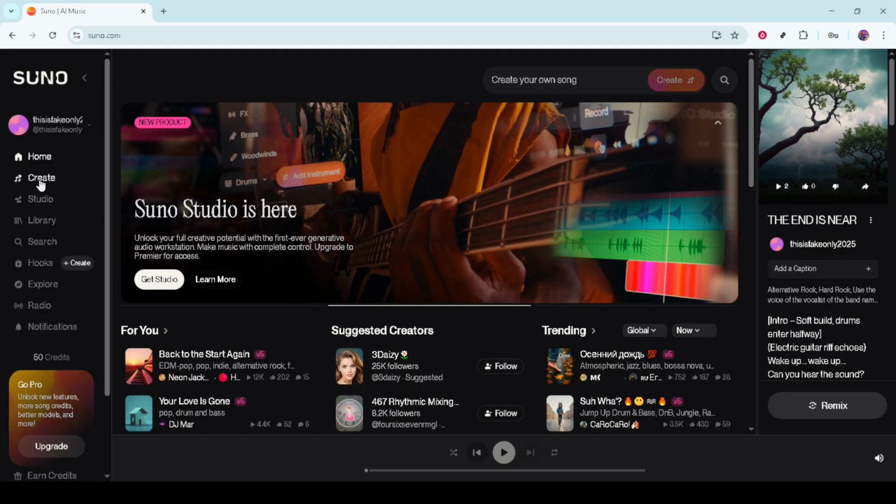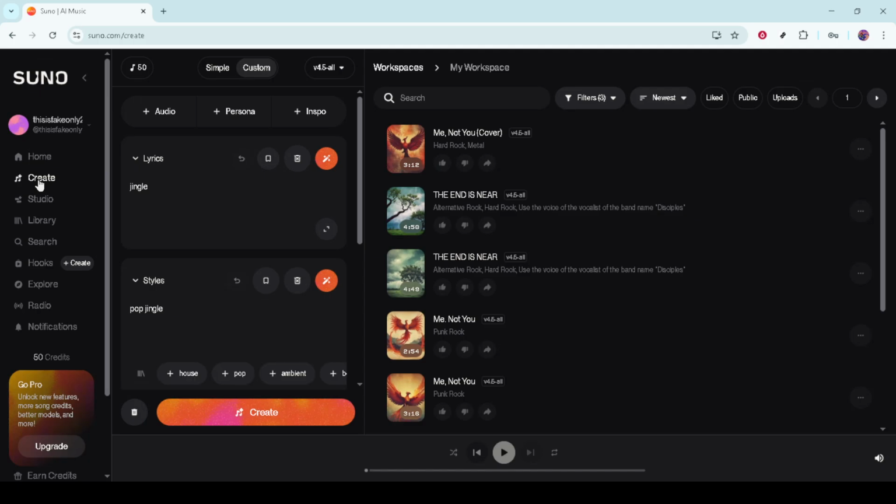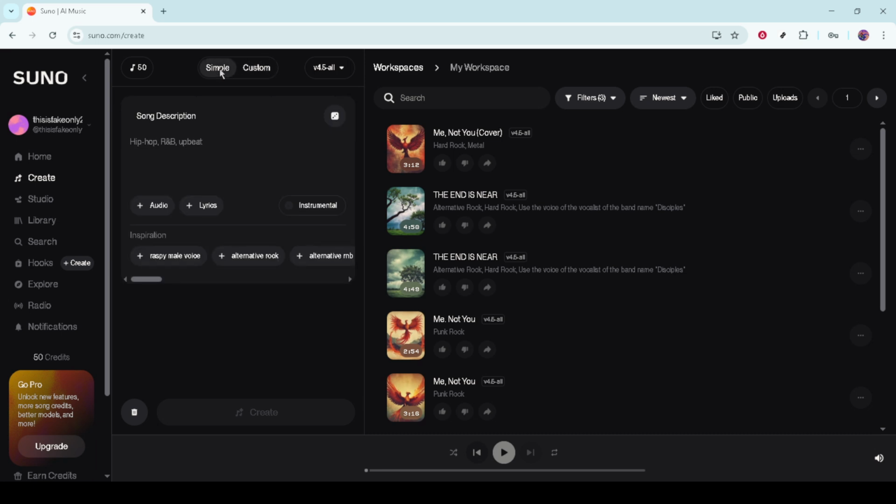On the Create page, you'll want to turn on the Instrumental option. This ensures that the music generated will be purely instrumental, without any vocals, making it ideal for background use in your videos. Next, in the prompt box, it's time to get specific about the kind of music you're envisioning.